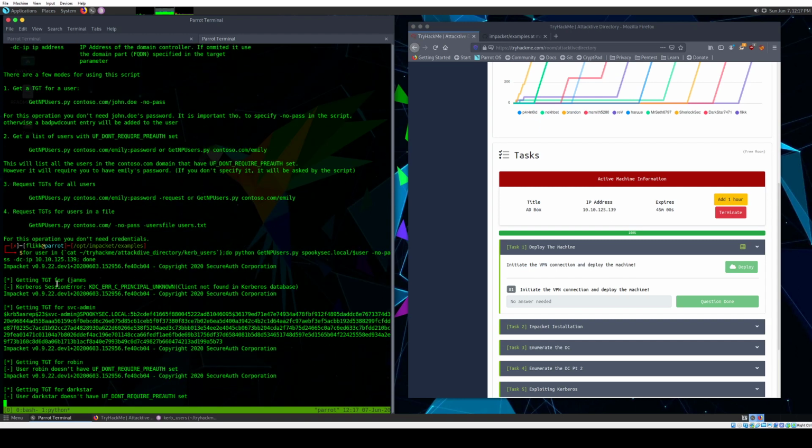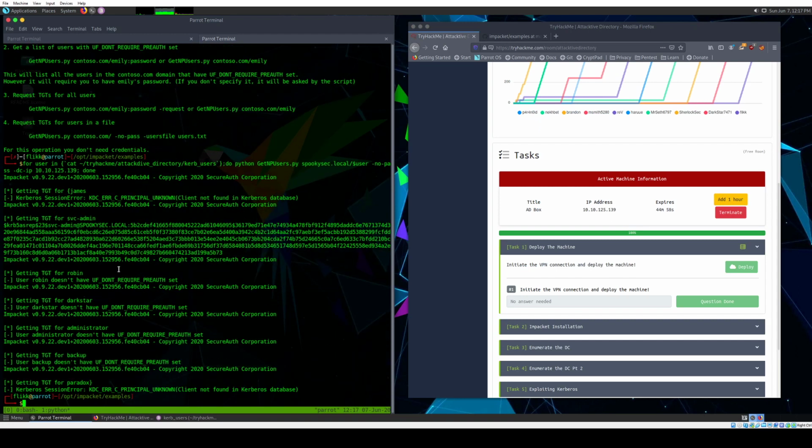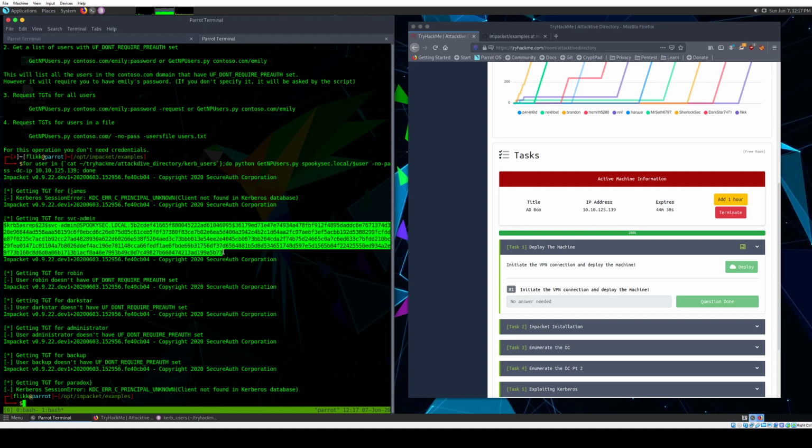So we can see it's looping through each username here. And most of them say pre-auth isn't set, client not found. That's because it added the little curly bracket here, which doesn't really matter because we don't need that one anyway. But most of them say it doesn't require pre-auth, but service admin, we can see we do get this hash.